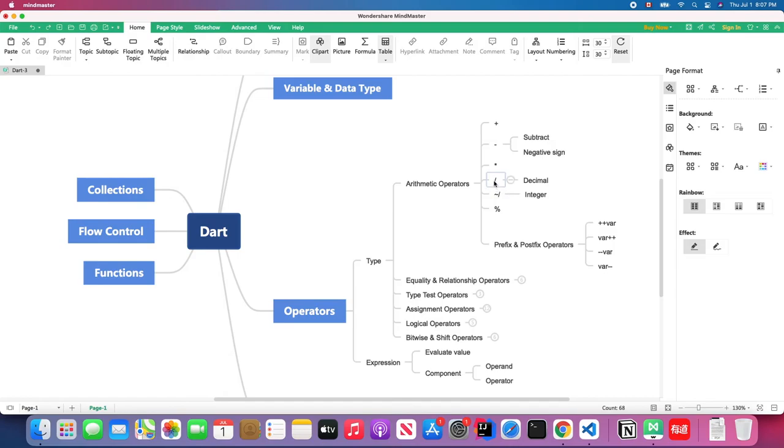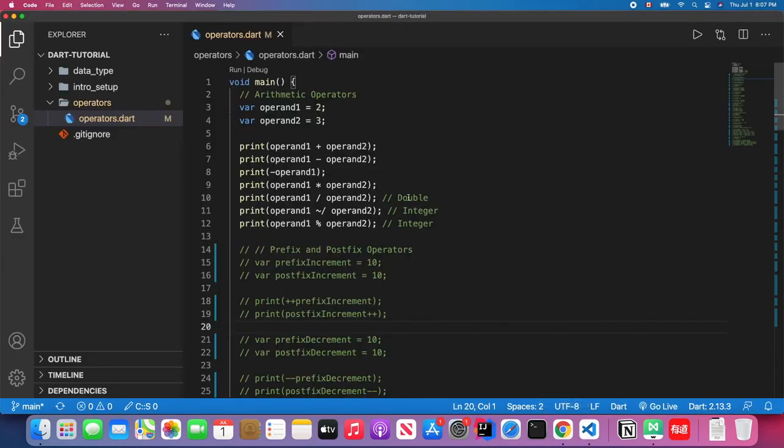The first one, if you divide two numbers in Dart, Dart will return the decimal point. For example, I have an example shown here. I give the first operand the value 2, and the second operand the value 3.